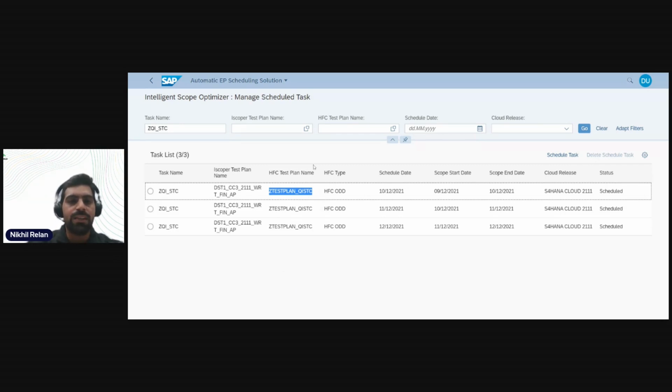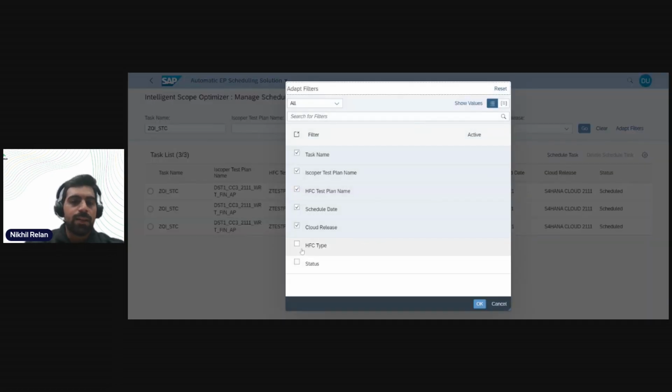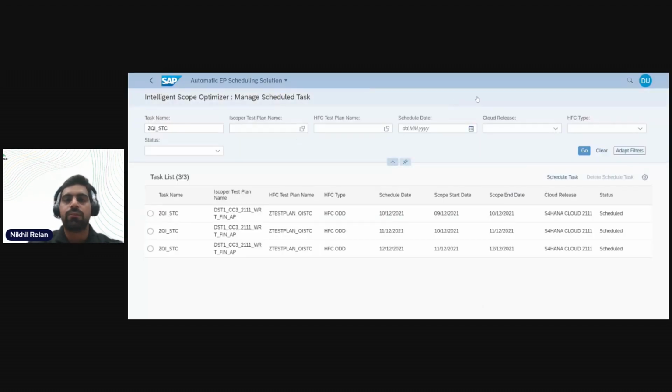So that is how we are having multiple background processes. One more aspect, so I'll just select other filters here, HFC type and status. Now, if you see here, the status of this scheduled task is coming as scheduled. Then what will happen is at the scheduled date, 10th of December at 1:30 a.m. IST, the processes will be triggered. The background processes will get triggered, where they will identify the changes which have come into the system, propose the scope and then execute.